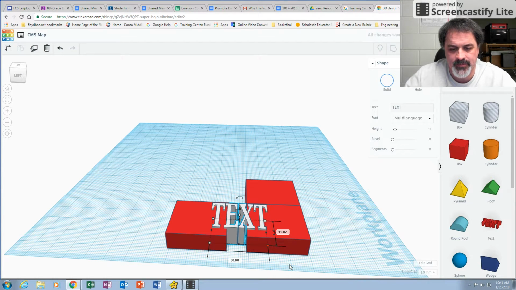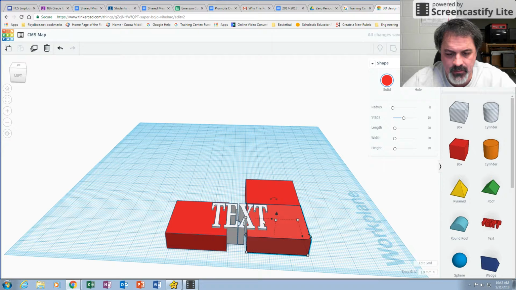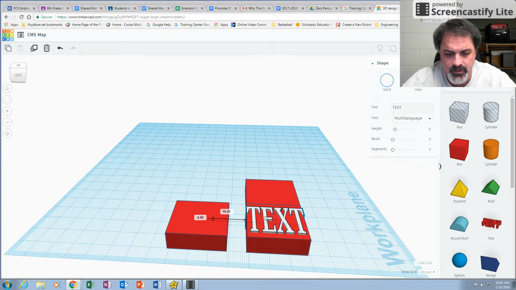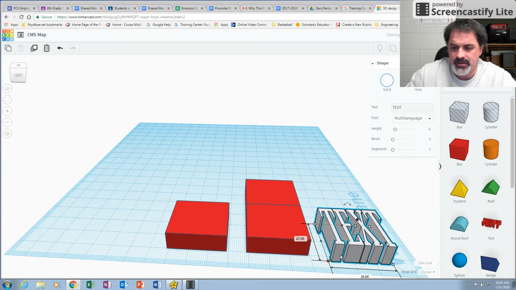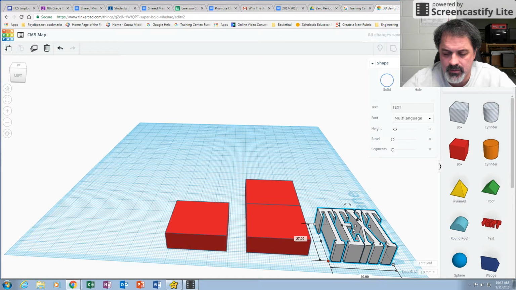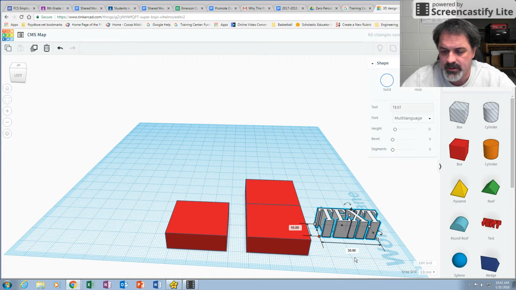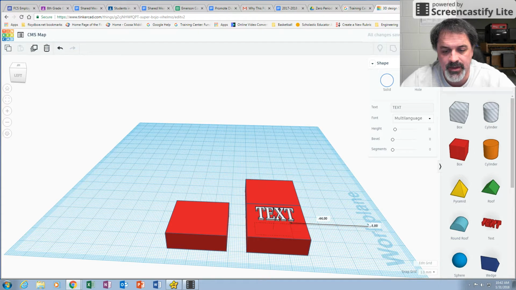Can't be more than 30 wide, and it can't be more than, let's see. We want this number to be 27. No, let's not make it 27. Let's make it about 10. Okay, and let's make this about 20, and therefore it's smaller.